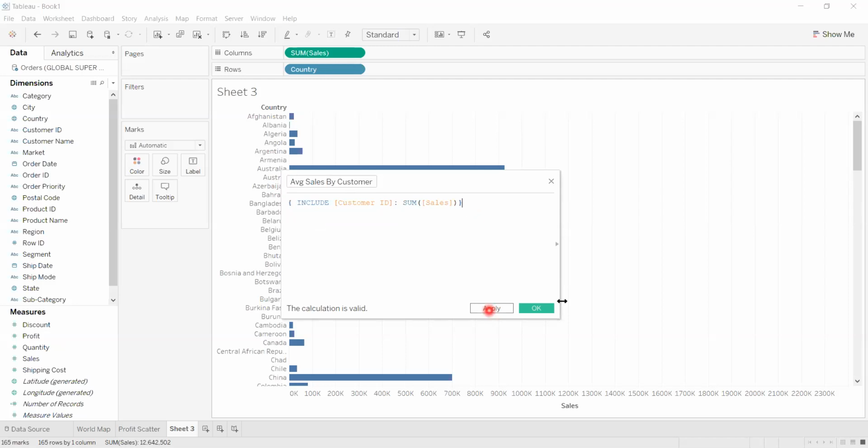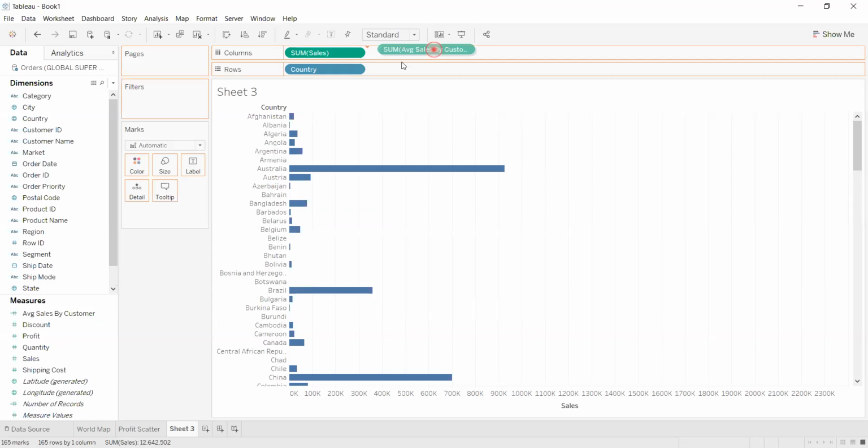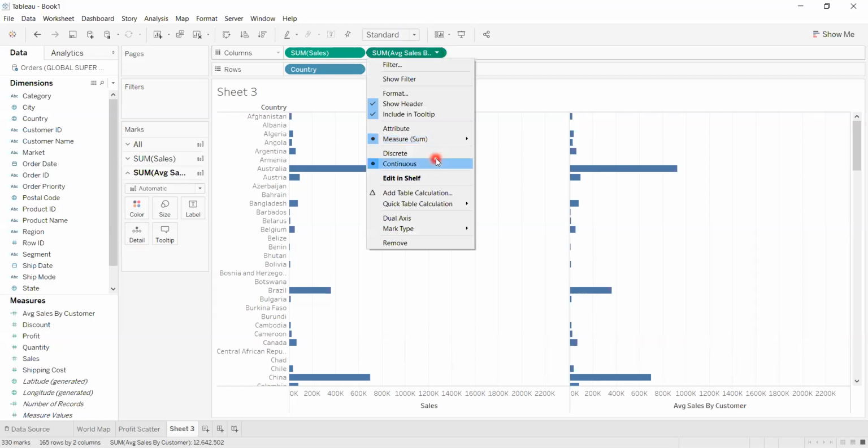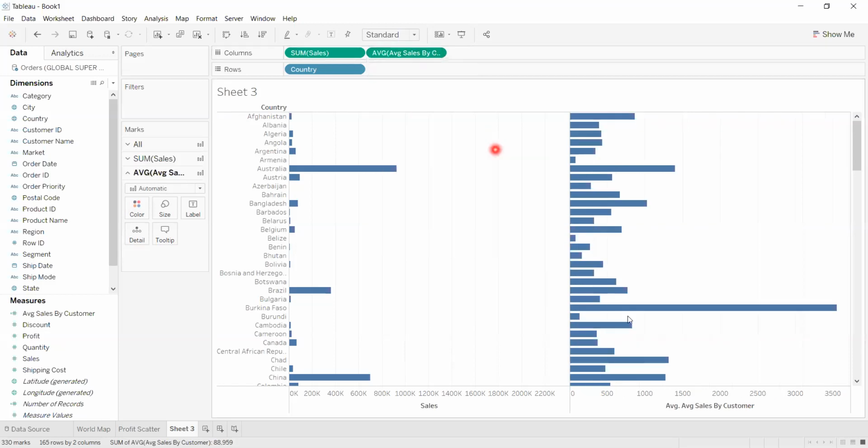Calculation is valid, it's fine. So here I'm dragging in this. I know the name of my calculated field is average, but it was sum. So let's compute average from this. From the measure, I'm computing the average. Second calculation is done. Third, I want to calculate average profit by customer ID according to country.